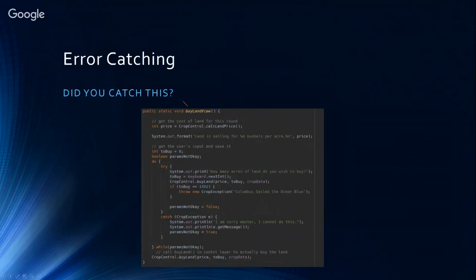All right, here we have the static function from earlier in the presentation, buy land view. And here we have in place some error catching methods. We have a try statement, which encapsulates this section of code, a throw statement right here, and a catch statement here, all inside of a do-while loop. What we care about is the error handling here.